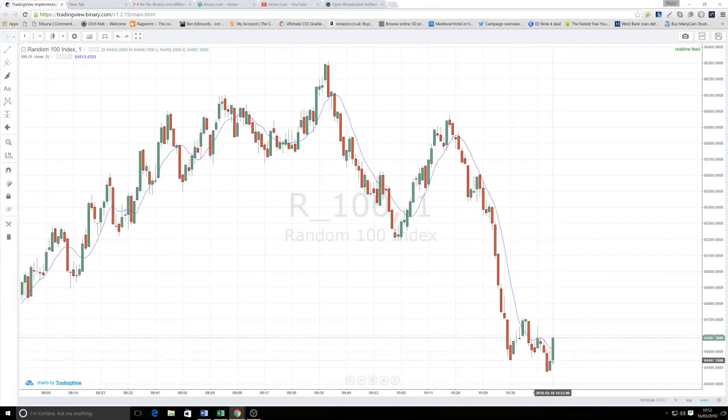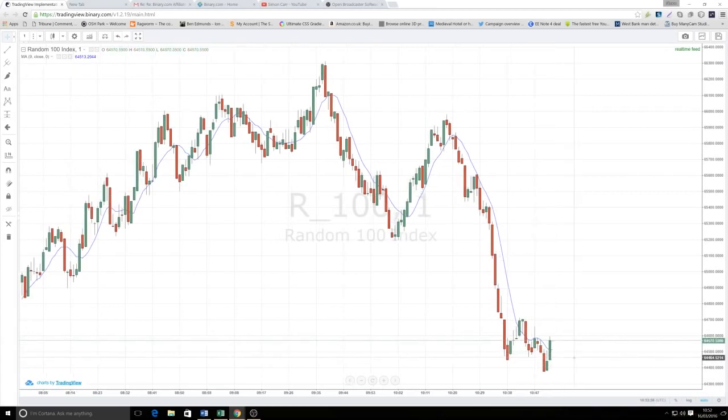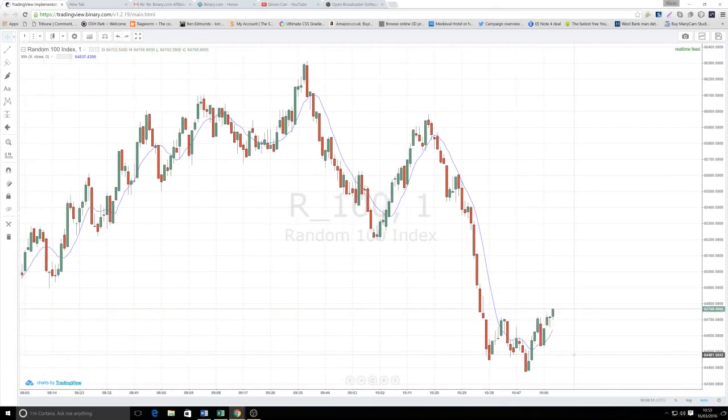In fact, we're taking into account 1, 2, 3, 4, 5, 6, 7, 8, 9. So we're taking into account these reds, the green, these reds, and these two greens. I'm going to come back in a minute when the market has started to turn round and we've got a proper uptrend. Okay, so I'm back, and you can see the market's now starting to turn around.